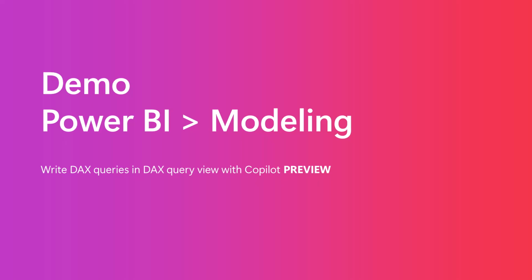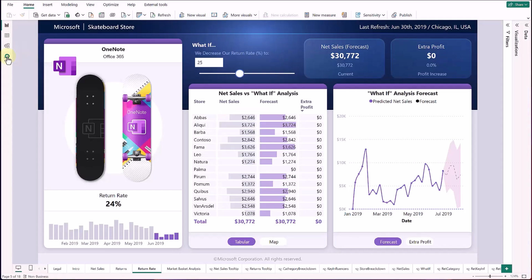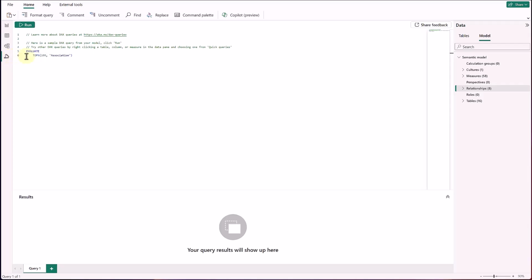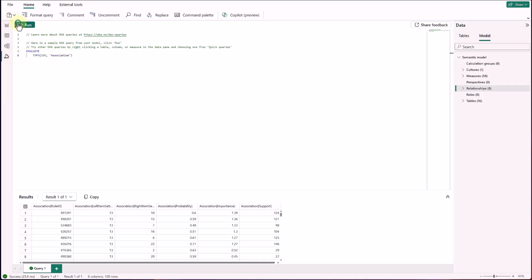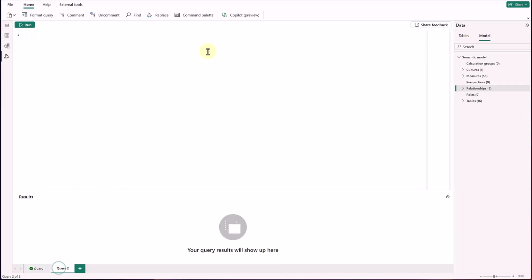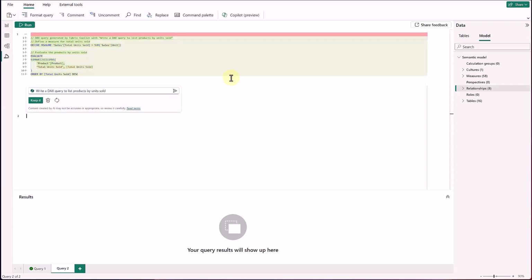My name is Zoe Douglas, and I'm excited to show you some new additions we've made to the DAX Query View. So in the DAX Query View, you can write a DAX query and use that to see data in your model. Now we've made that even easier than before with Copilot. You click on the Copilot button and then ask it to write a DAX query for you to list, say, products by number of units sold.